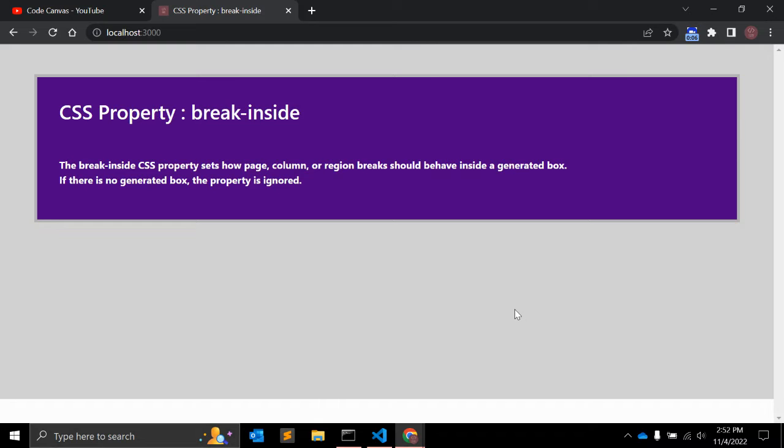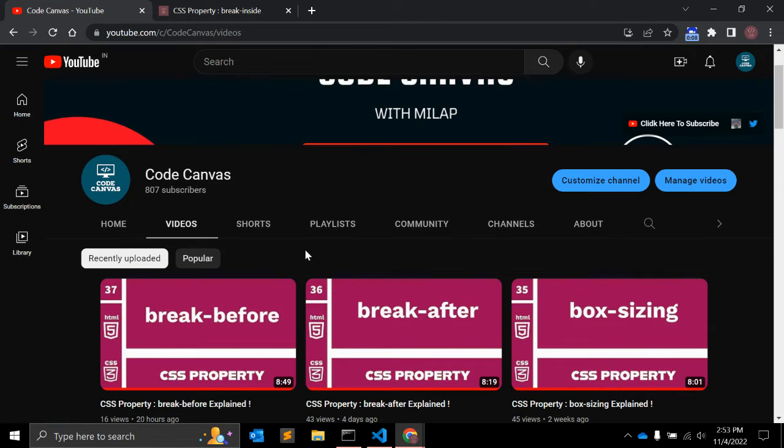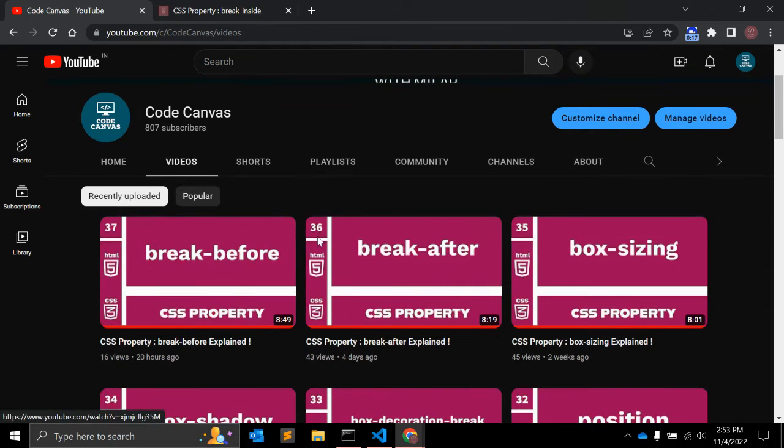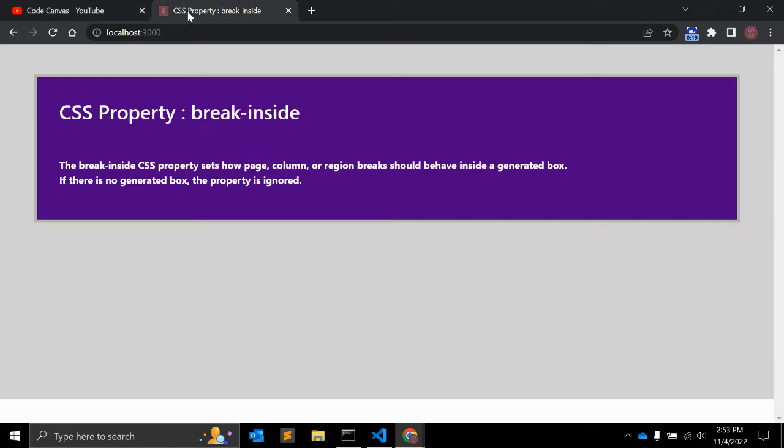In the previous two videos, I created two examples to explain the break-before and break-after CSS properties. You can visit my channel and watch those videos. And in this video, I will create an example for the break-inside CSS property.